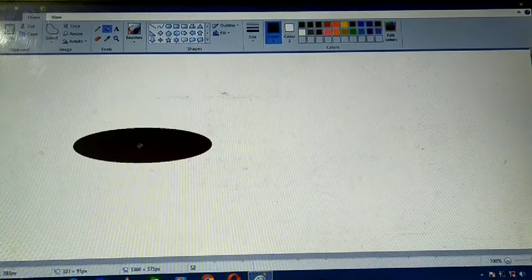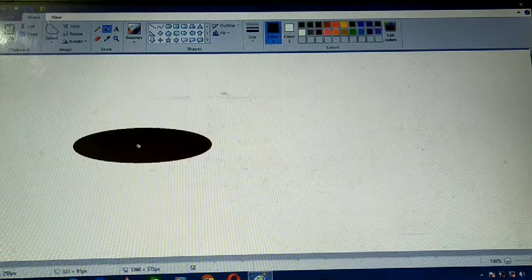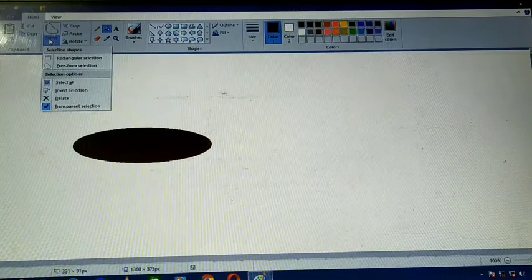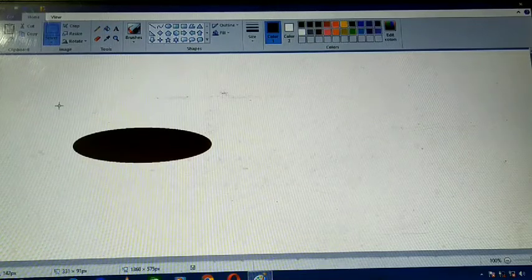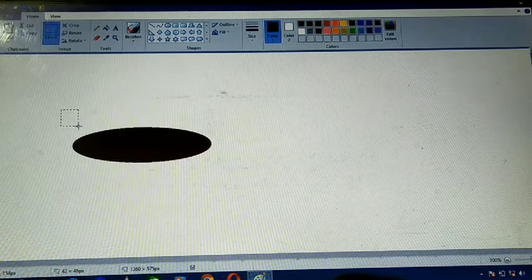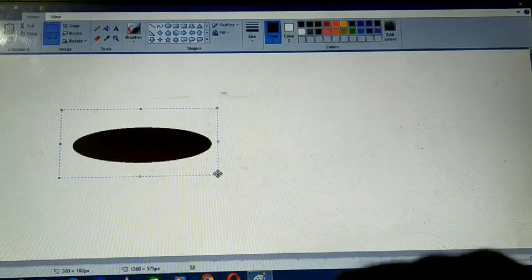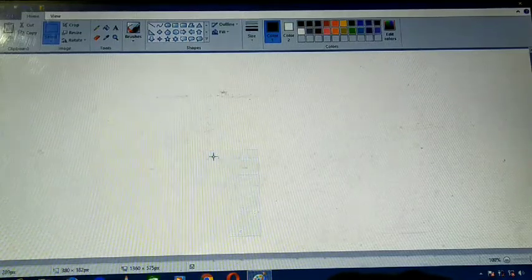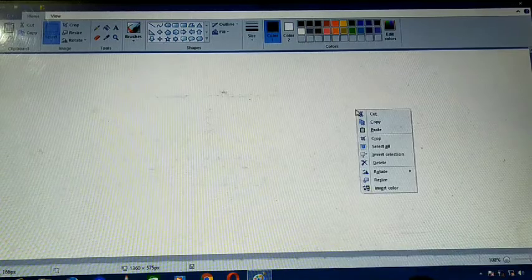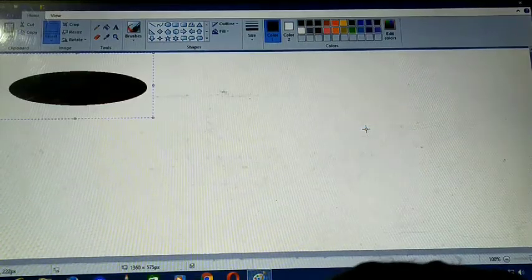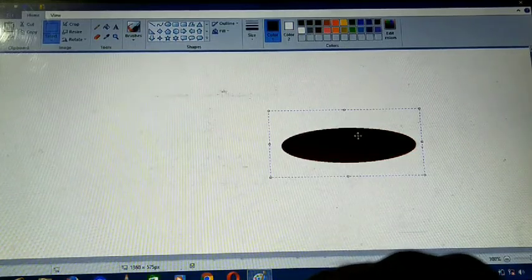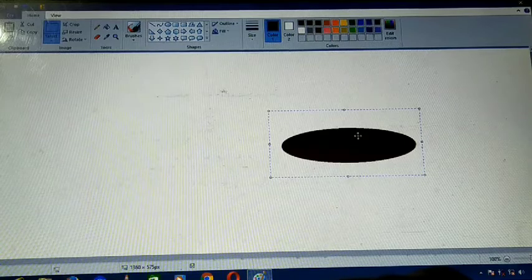Steps to cut, copy and paste. Cutting means it will be removed from one part and displayed in the other part. So I'll be selecting this object with the help of the rectangular tool. I am selecting it. Now see, I am right clicking it and you are seeing the cut option. Cut means it will be removed from this part, and right click again and you will be pasting here. So it is pasted. So this is cut and paste.